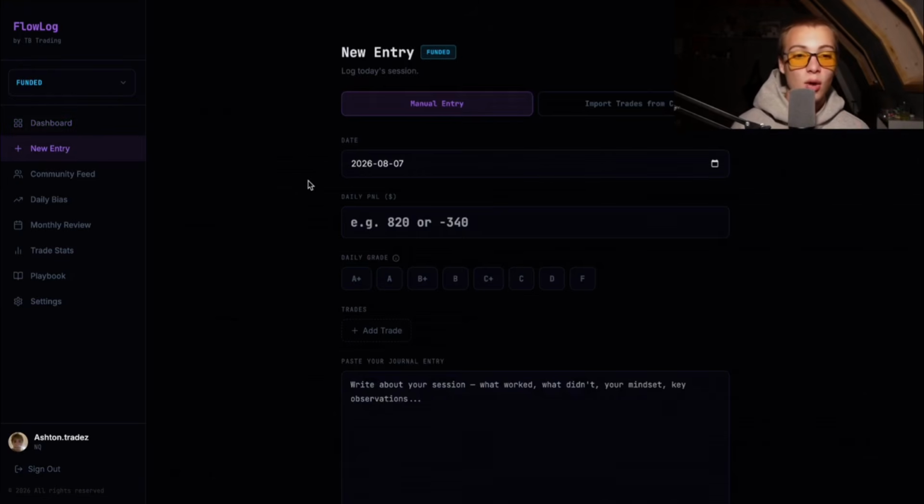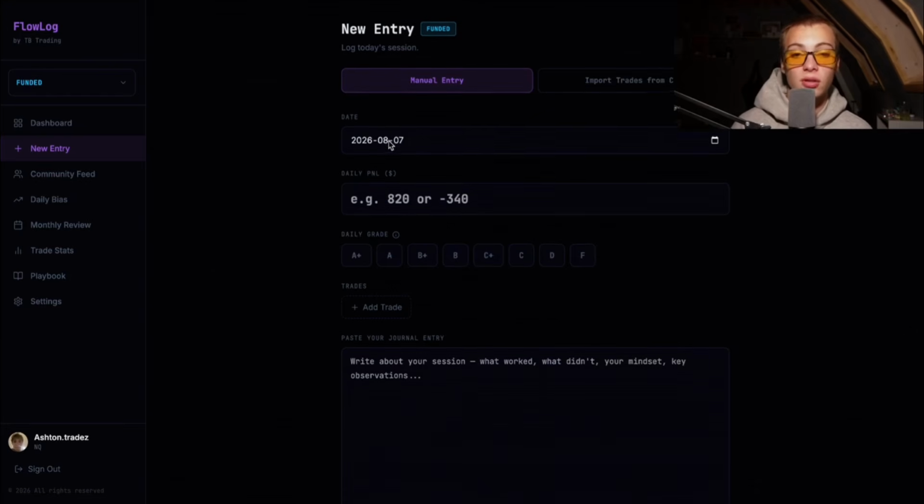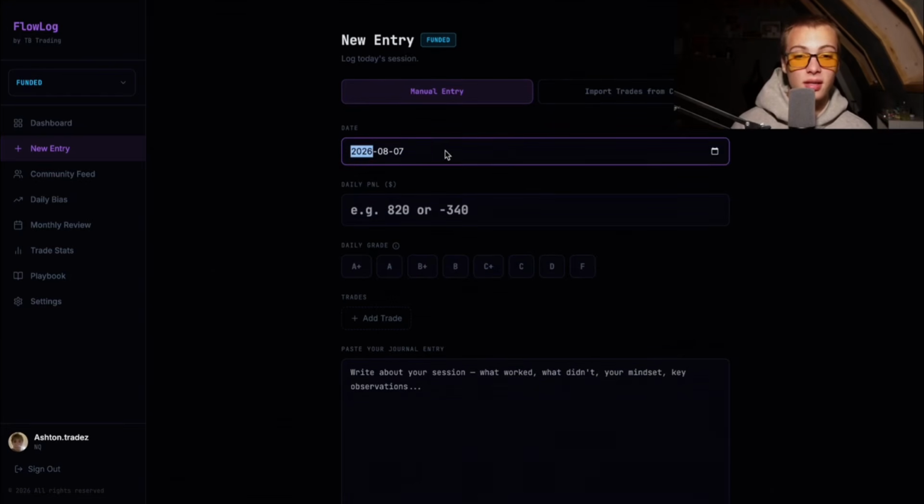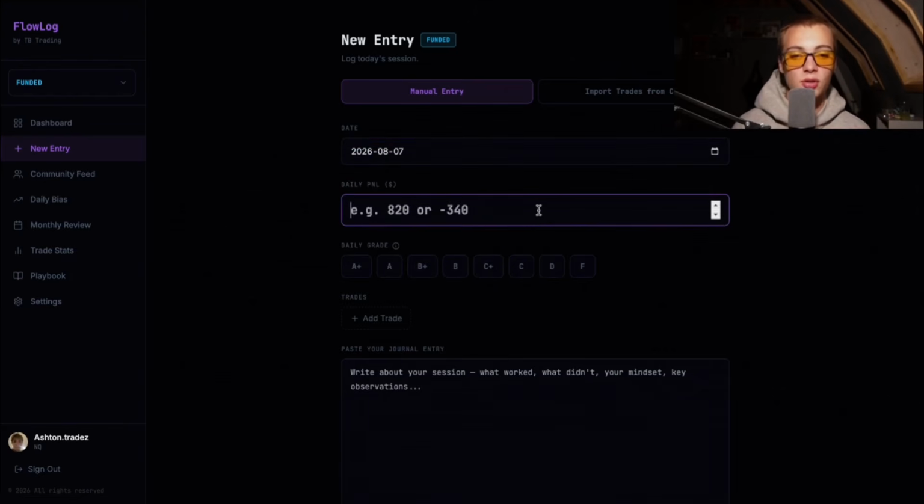Now, going into how to mark an entry, how are you going to be marking entries? And journaling, pretty much, is the important part. It'll automatically log the date, obviously, so you don't really need to change that, unless you're logging for a date in the past or the future. I don't know how you're going to log in the future. Then you can put your P&L, whatever it is. You can type it in. If it's negative, you can put a negative up front. If it's positive, you just type it in.